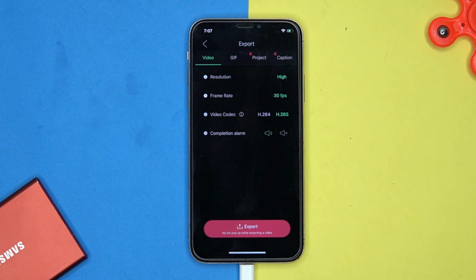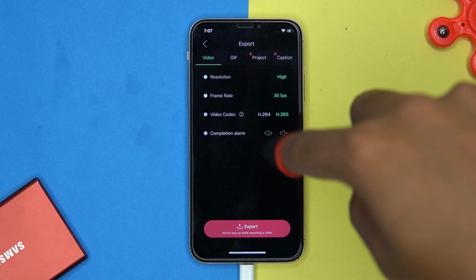After all done, tap here to export it. Also, you can manage the resolution, frame rate, and so on.